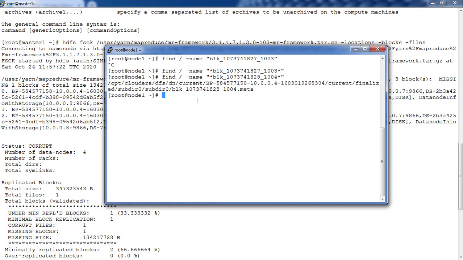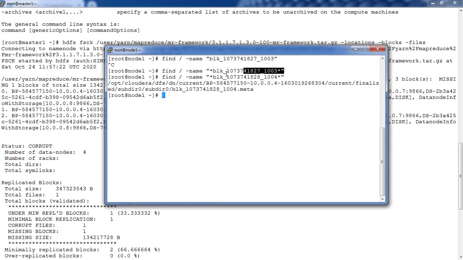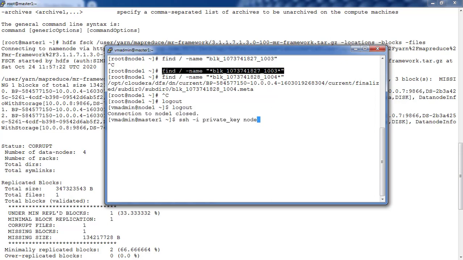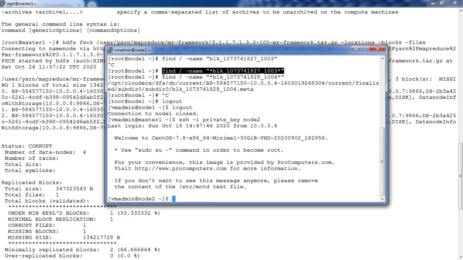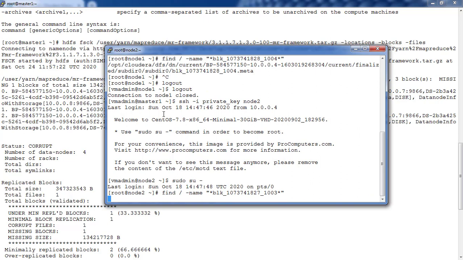Yeah, so this is the location: opt, Cloudera, current, finalized, subdirectory. So block 4 is available, but in our case block 3 is missing. Maybe it's available on another node. Just go to node 2 and try this find command.